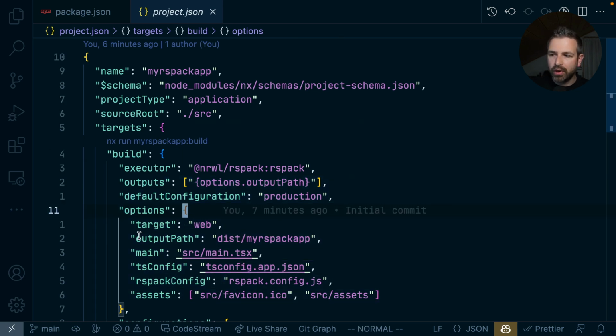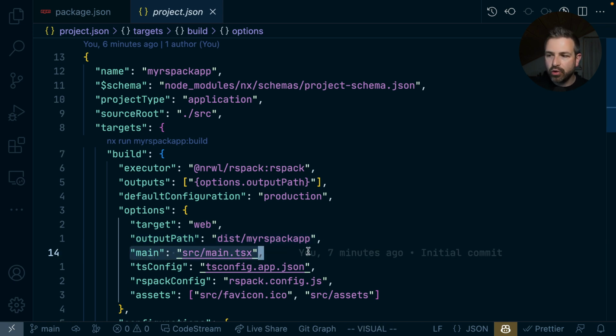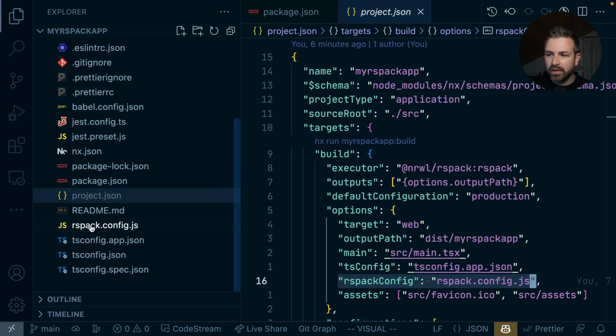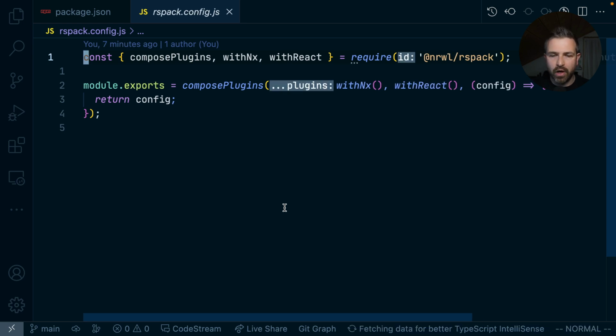It has core properties such as the output path where the build would be placed, things like the entry point, the TS config, as well as the Rspack config that is being used. This Rspack config lives here at the root of our workspace as well and allows us to further configure Rspack. By default, Nx takes care of most of the setup, but if you need to customize it further, you can chime in here and add your own Rspack configuration or override what Nx provides.